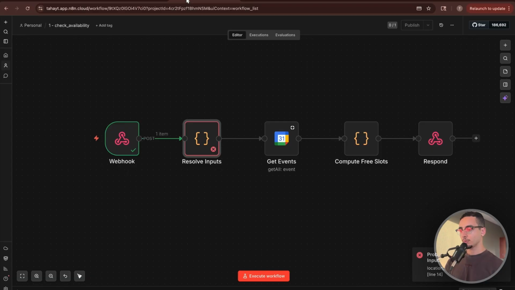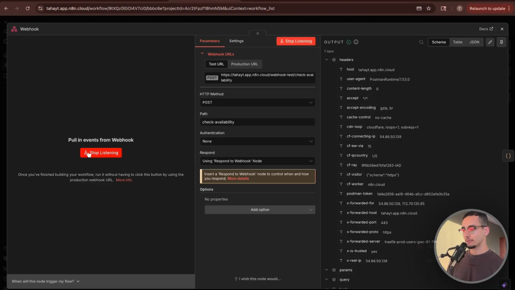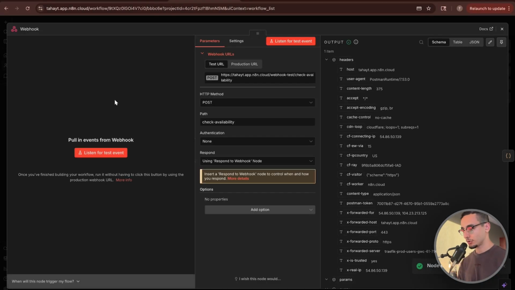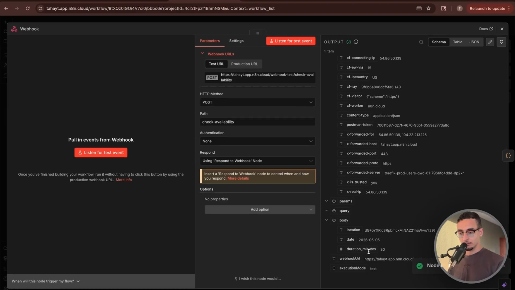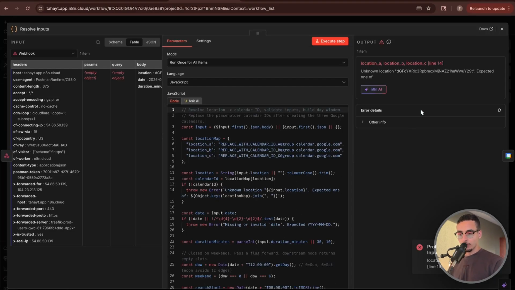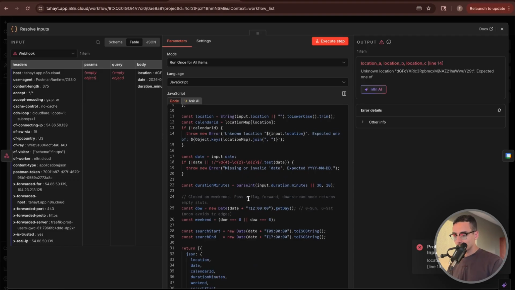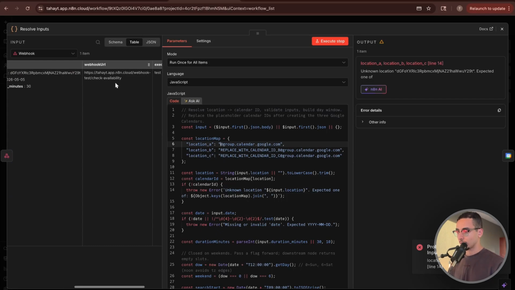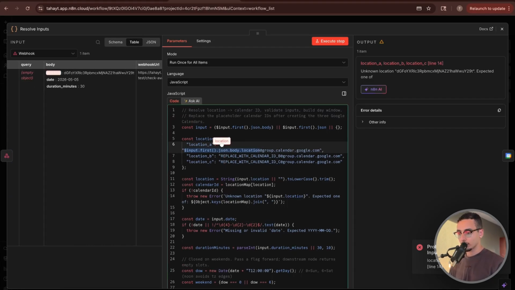I'm now going to go back into N8N and test this again, listen for test event. I'm now going to press send over here, and it should have received my ID right there. Okay, cool. So now if I were to use this in here, it gave me an error. Because what is it trying to do? Where's location A? Replace with calendar ID A. So this one actually needs to be this location right here. What's cool about N8N is you can sort of drag and drop stuff. So now that I know that this thing needs to show up right there.